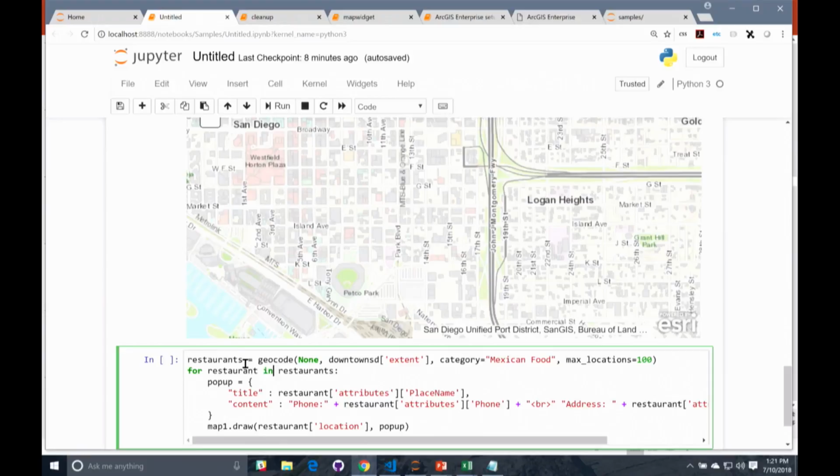But so you can get different categories here, right? So what I'm doing here is, all right, I want category Mexican food. I want max locations. I want to return only 100 coming back from this. And then I'm saying, all right, we've got to throw in a for loop here. So for restaurants, in restaurants, I want to present a pop-up. So if my user clicks on it, I want to present them with some information, right?